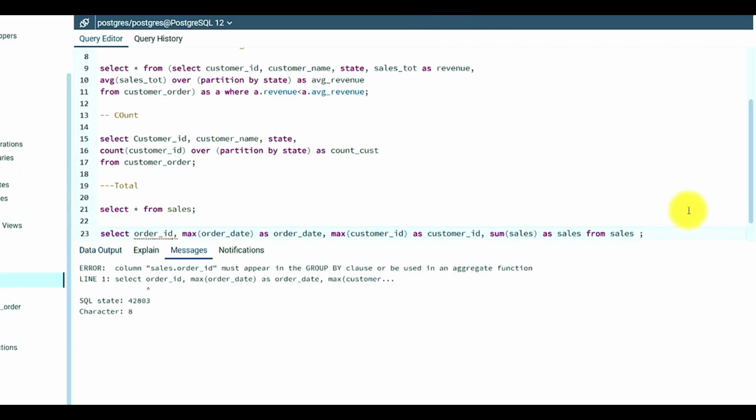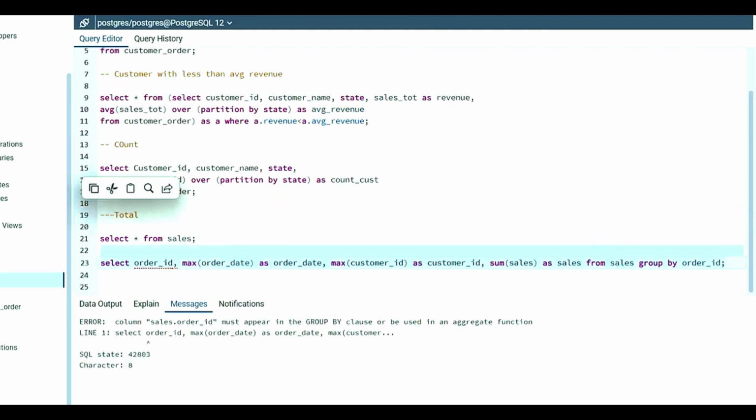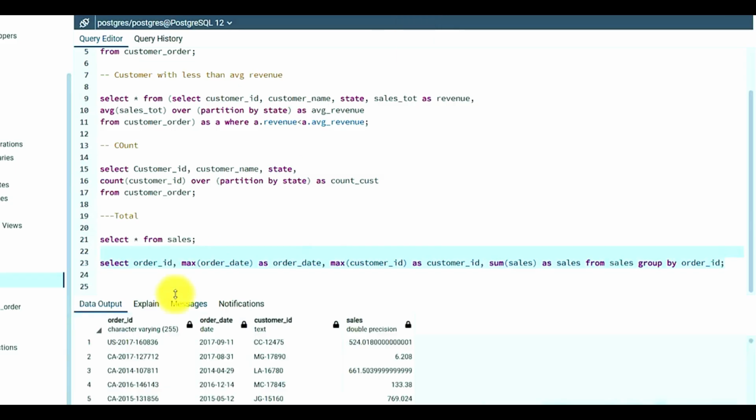We forgot to add the group by clause. Group by order ID. Let's run this. Now you can see that my data is rolled up to order ID level. I have the order ID and the sum of sales from that order ID. I also have the order date and customer ID of that order.